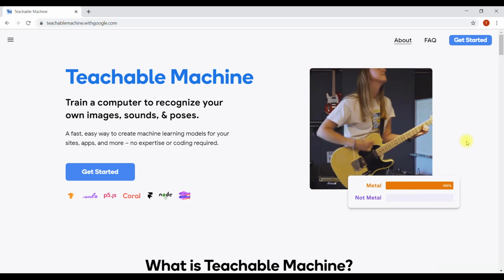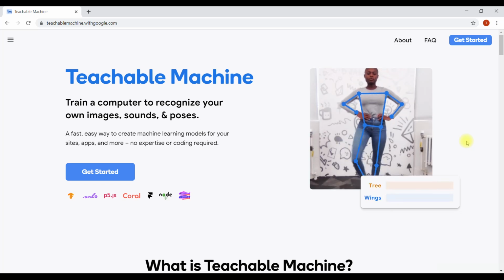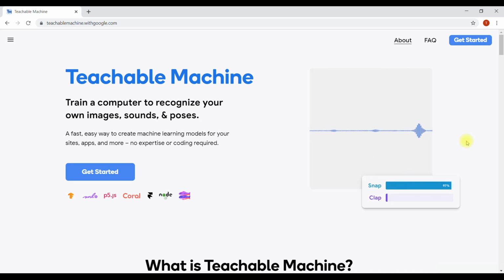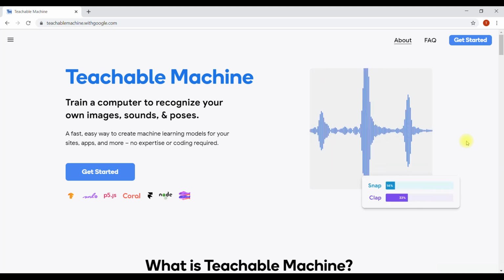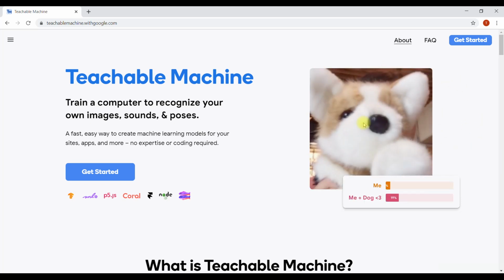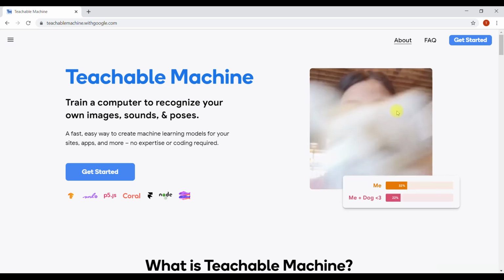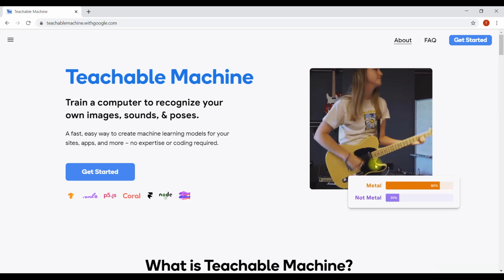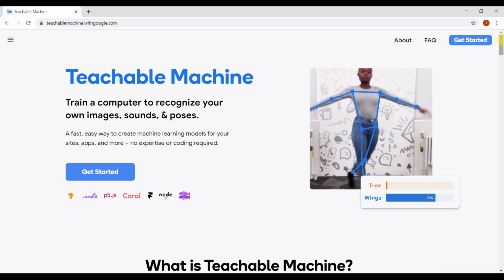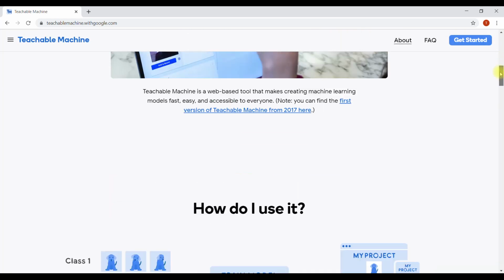If you want to try this on any Python editor or IDE, they also provide ready-made code, so you just need to copy and paste it. But even without coding, you can try this. You can see face recognition, animal recognition, object recognition, sound classification, and pose estimation. These types of projects you can do.